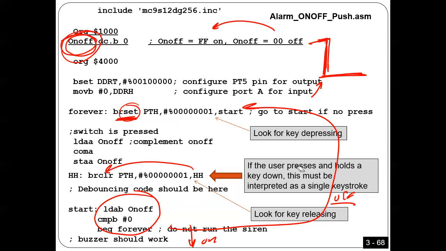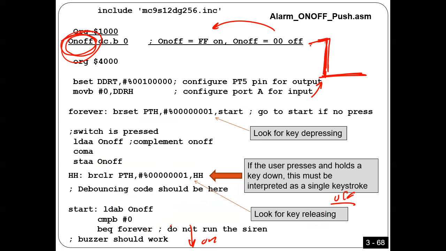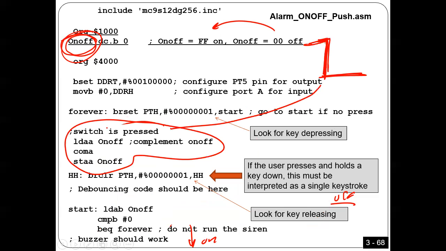Let me delete everything. So once I press here, number one, you have to complement the variable. Number two, I have to wait until you release, until it becomes high. So I'm going to keep looping here until you release. Is that okay? I'm going to wait until you release. Any questions?